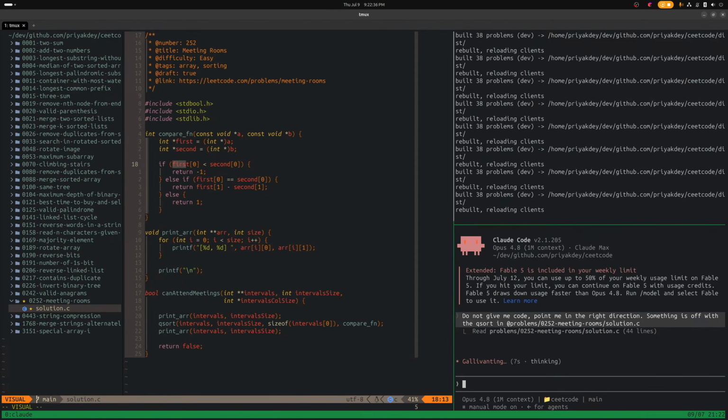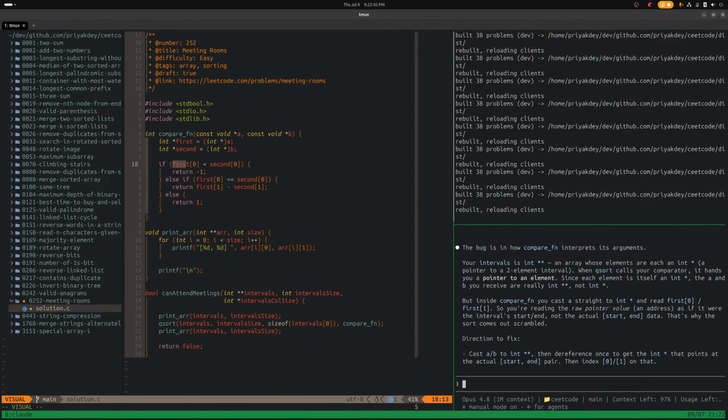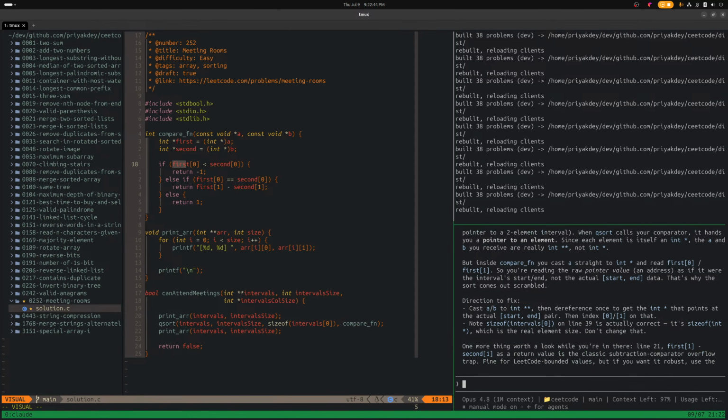Fable 5 is included in your weekly limit, but I don't want to use it. I heard Fable 5 is, yeah, I think it's way more costly.